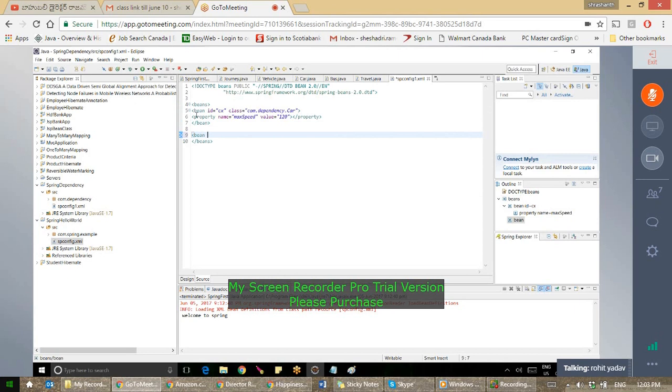So the bean tag is there. id equals what can we write here? bx, the bus object. class equals com.dependency.bus. So in the bean tag again we need to write the property. What is the name? We can say max speed itself. It doesn't change because the same property is used. And what is the value? It can go up to 90 kilometers per hour. These are the two properties written inside the spconfig1.xml file.